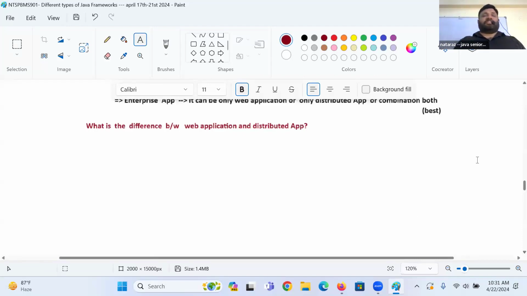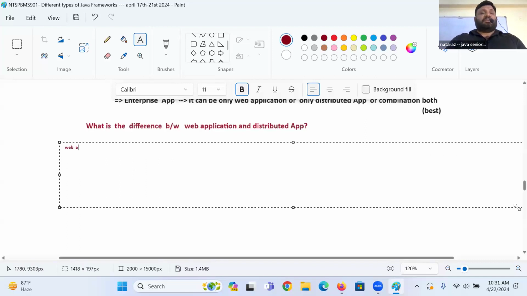Okay. What is the difference between web application and distributed application? One side, web application. Another side, distributed application.